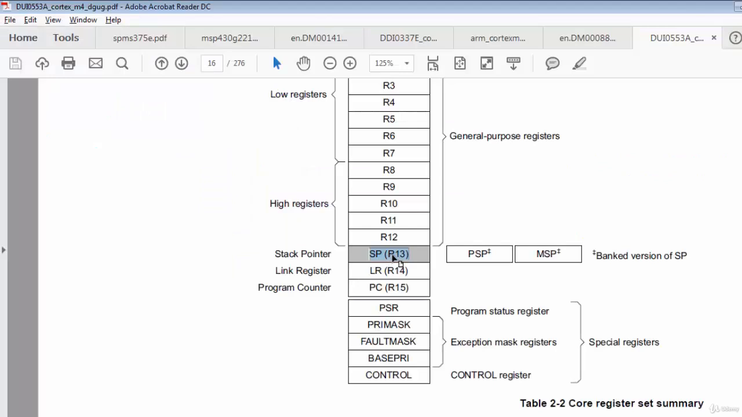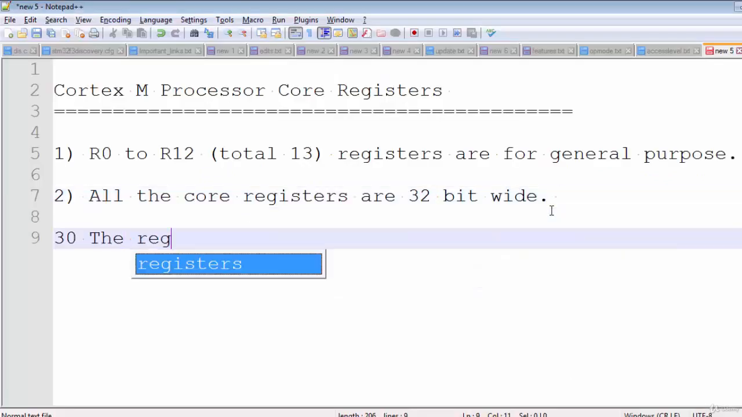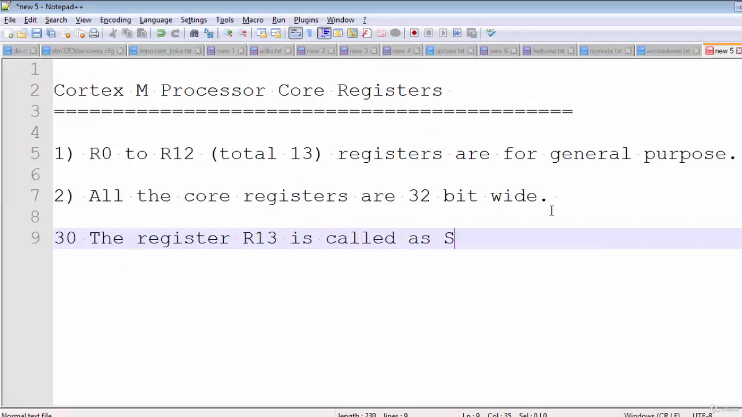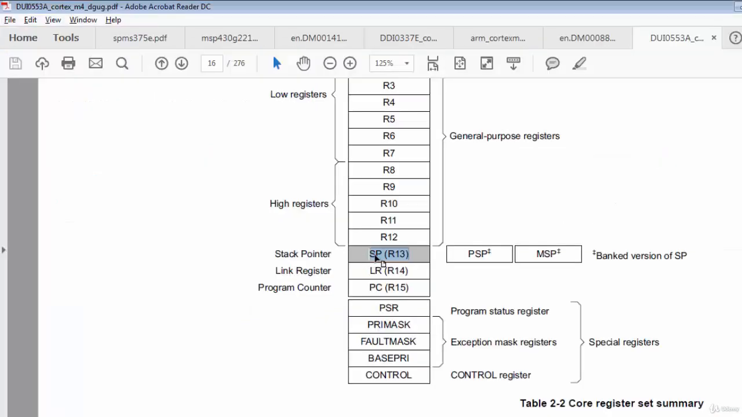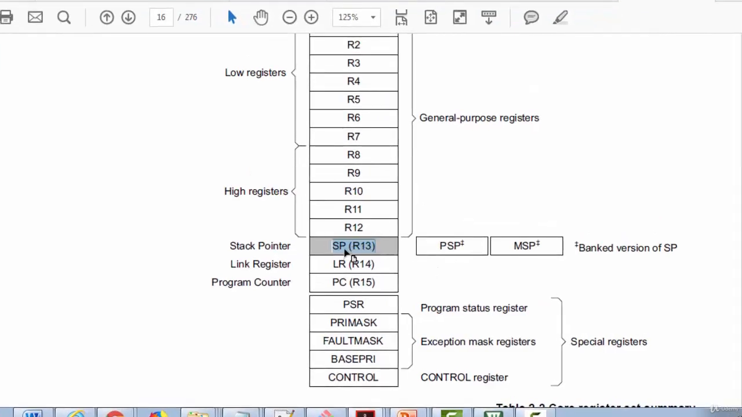The register R13 is called the stack pointer. I'll just write that: the register R13 is called SP, which stands for stack pointer. So this register is used to track the stack memory. I will talk about stack memory and stack pointers in detail in the subsequent lectures. But for the time being, just know that R13 is a stack pointer which is used to track the stack memory.